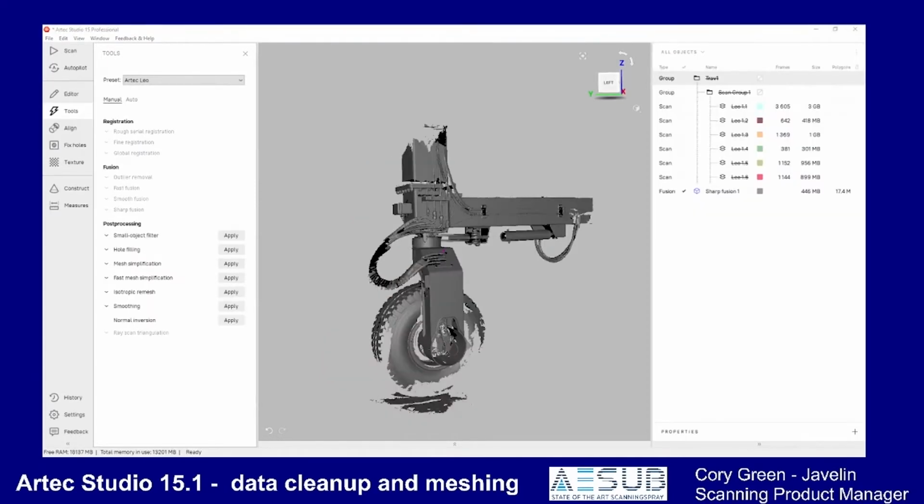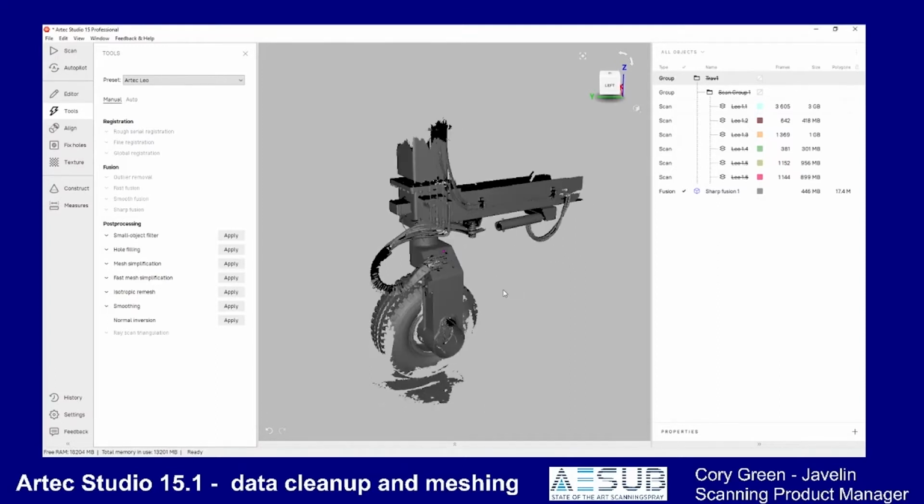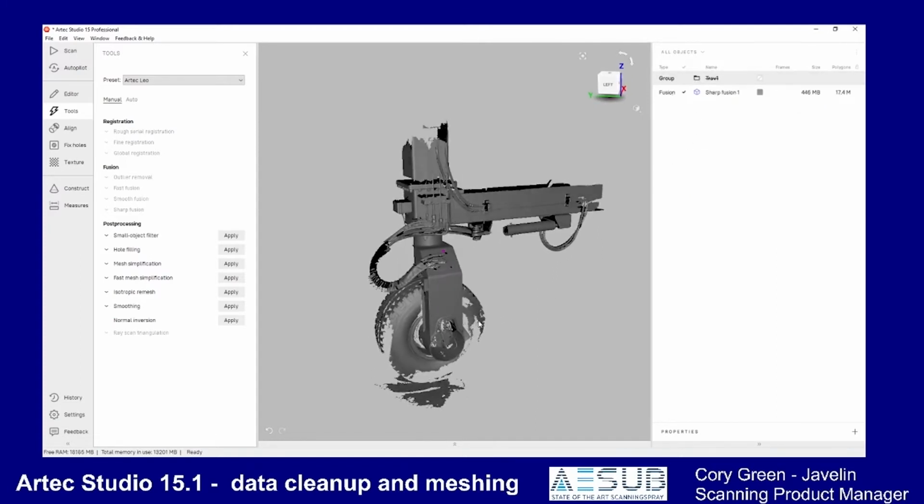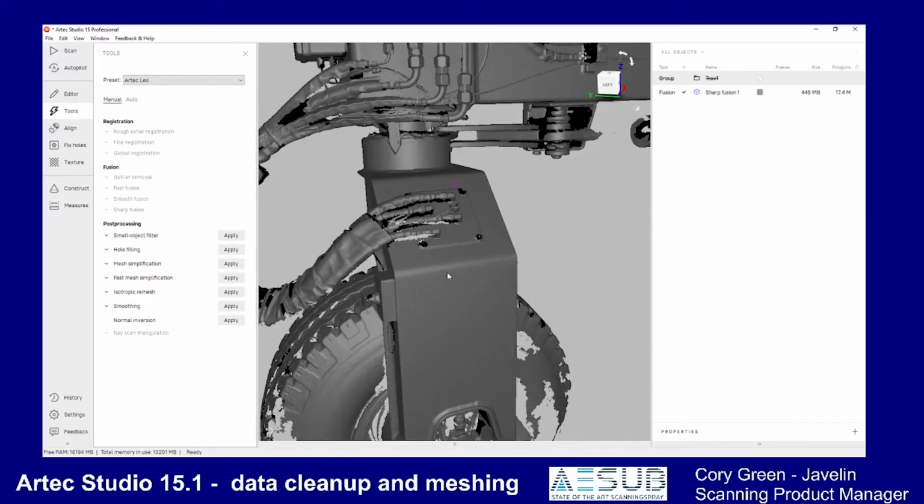After 8 minutes, the Sharp Fusion has completed, and we're left with one tessellated model that's been calculated from all of the individual scans here. I've unloaded the scans from RAM just to save a little bit of space, and we can begin reviewing the actual data.